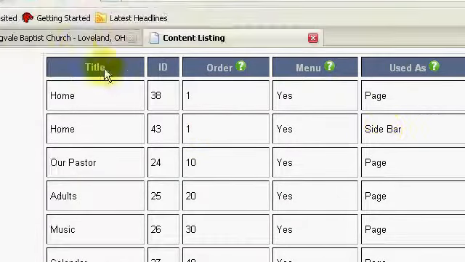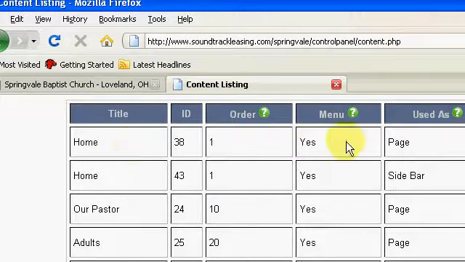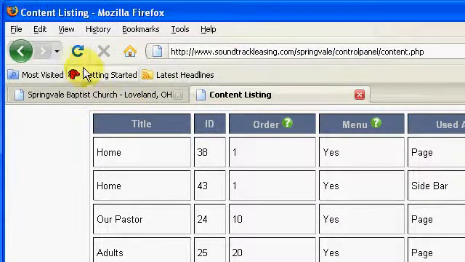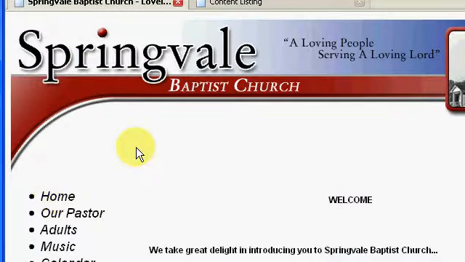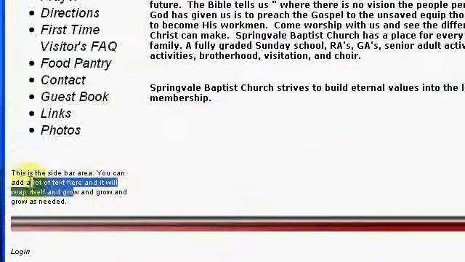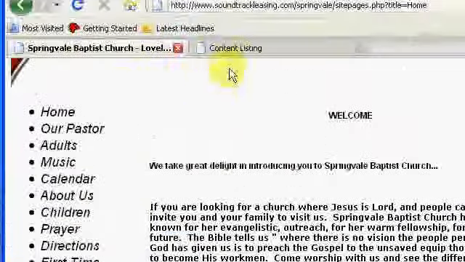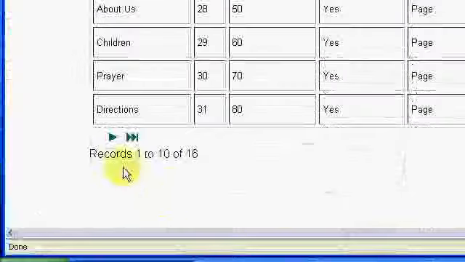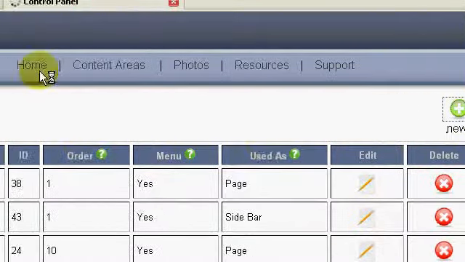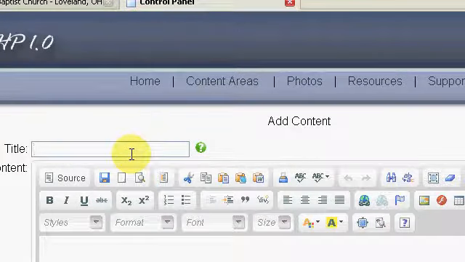For example, you notice here we have home, that's a page, and a home area that is a sidebar. So as we go back to the home page here, we'll see this is the main area, the page area that's editable, and this is the sidebar area that's editable. Okay, so that's how that works. But we're going to create a page today, so I'm just going to go to the top and click on New. We're just going to name this page Extra Page.